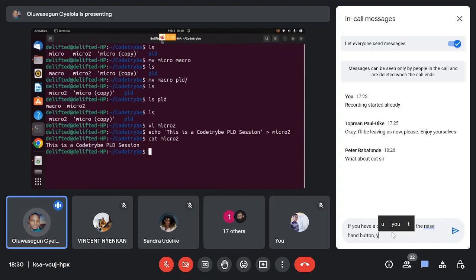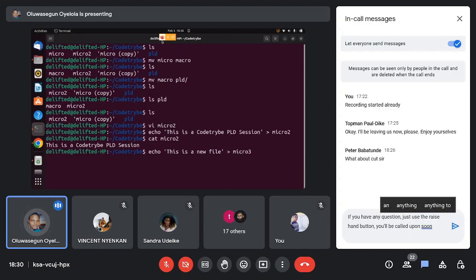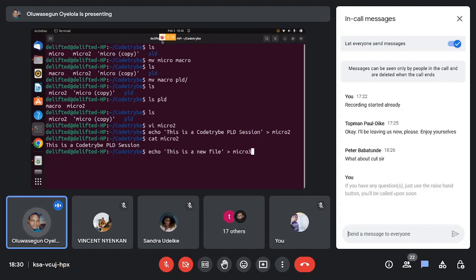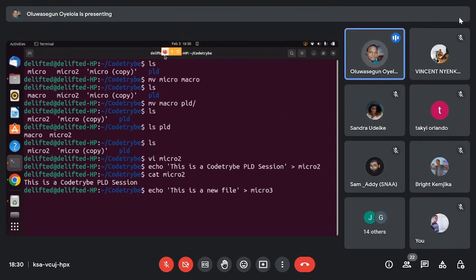Now, let's go back to this echo. If I did this, echo would automatically create this new file, micro3, and put whatever I've written as its contents. I hope we are getting it.